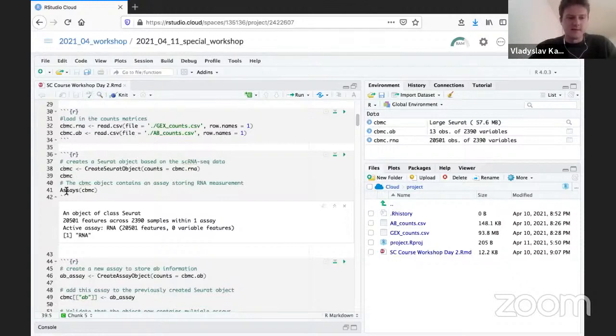Thank you. So as you can see, the function assays gives you the output of the present assays in the Seurat object, and we only have one assay because we created the object out of the RNA data, and this assay is called RNA. You can even look into the structure of your Seurat object.